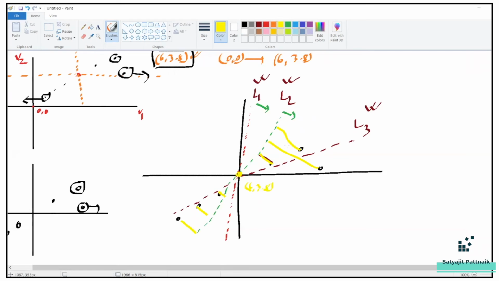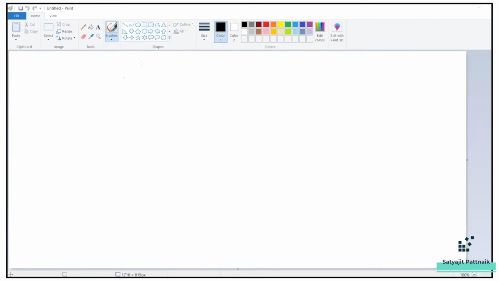So in the previous graph, you can see this graph looks like this. We have the points. Our best fit line was L3, right? L3 is the best fit line. So what we will do is shift this graph and make L3 the x-axis. Let's do it.